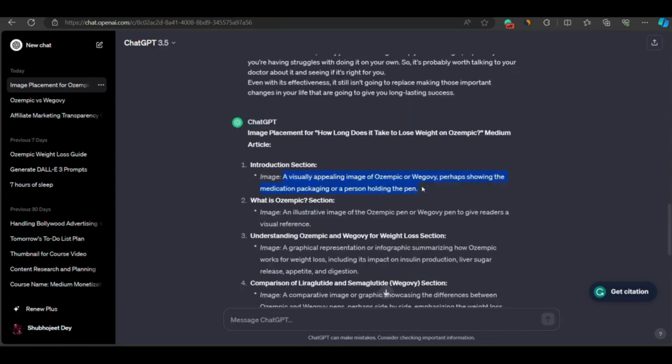For the introduction section, it suggests a visually appealing image of Ozempic or Wegovy, perhaps showing the medication packaging or a person holding the pen. So that's the prompt. What we will do is simply select the text and copy this and try to generate the image using a free image generator known as Bing Image Creator. I will provide the link to this image creator below this video.